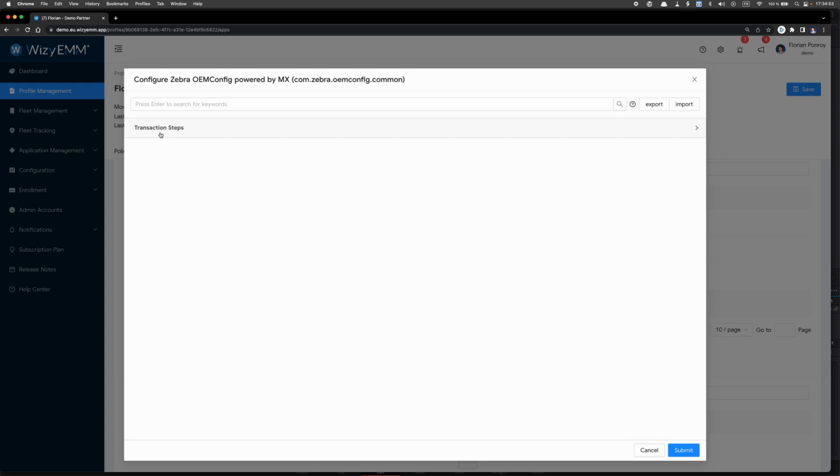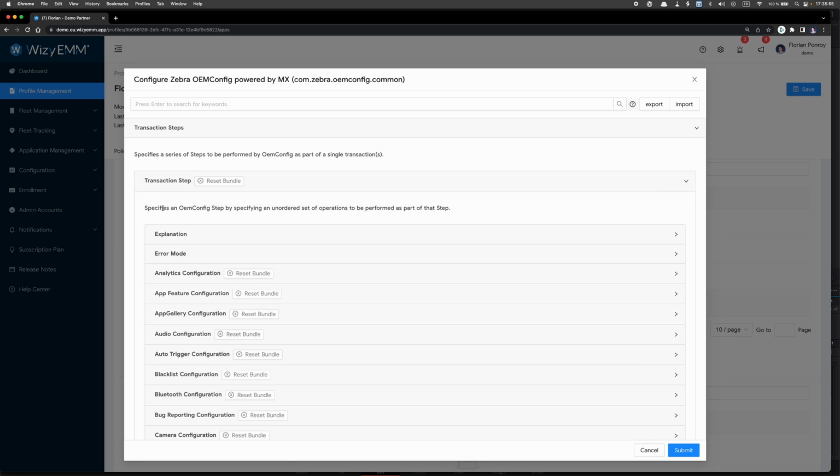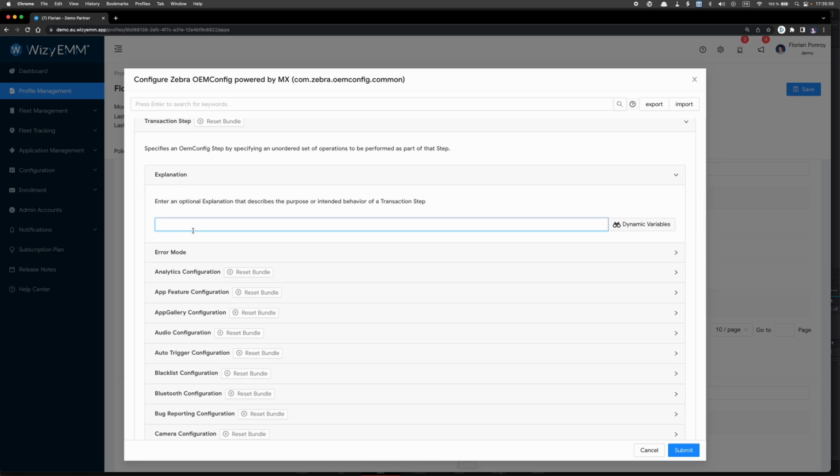The Zebra OEMConfig is a little bit different from the other ones. You have to create multiple transaction steps. So the idea here is when you want to configure a specific setting, you will create a dedicated transaction step for that. It will be easier after to troubleshoot if you have a step which cannot be applied on a device. So let's add a step which we will name update font size. A good rule of thumb here is always to add an explanation in the first setting because it will make it easier to keep track of what setting you are going to modify.